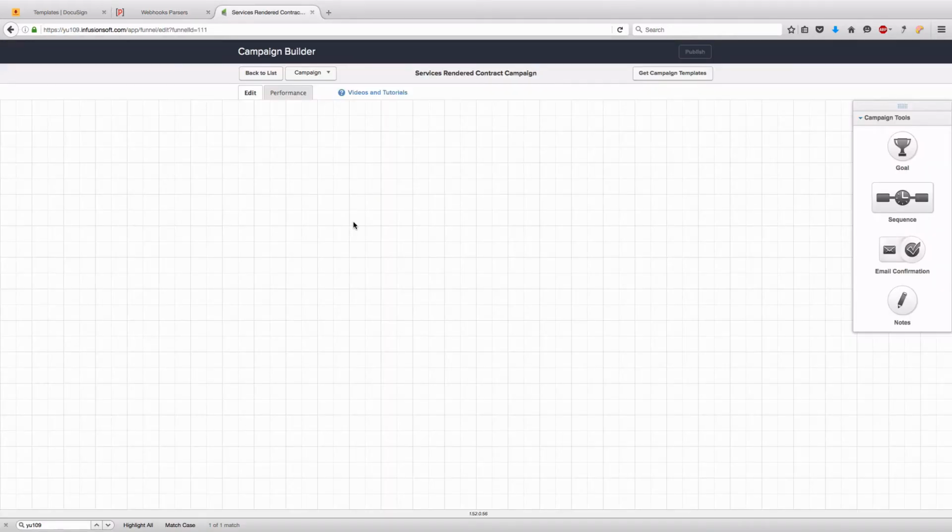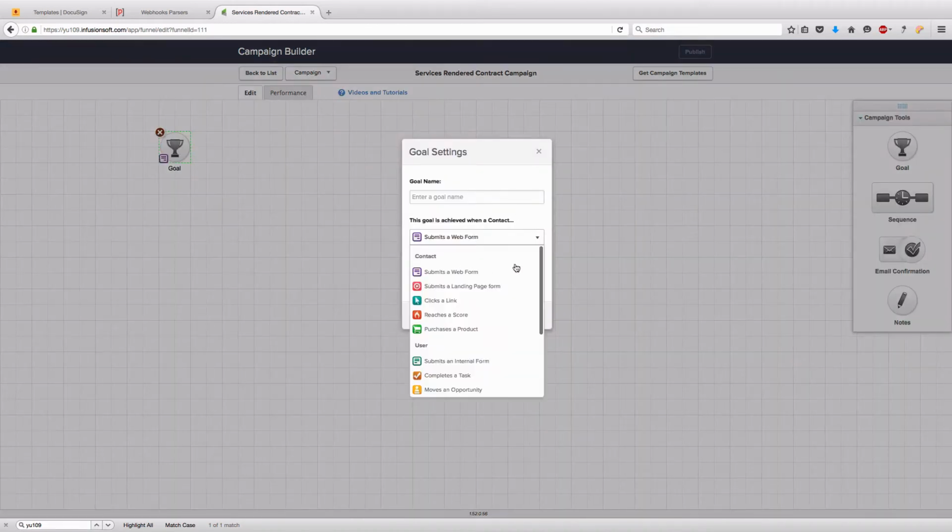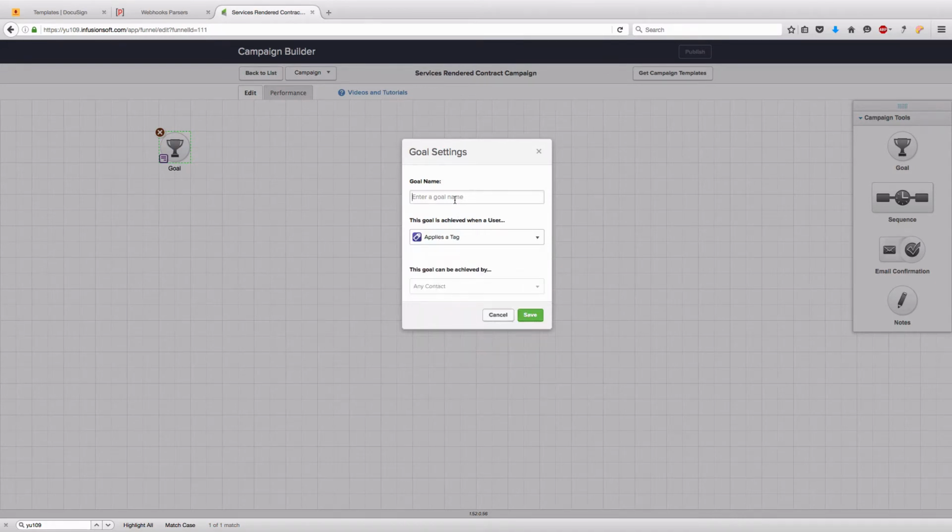All right, I created a campaign for my services rendered contract, and you can do it either way, but I choose to have a campaign for each contract, but it's totally up to you. The first thing that I'm going to do is I'm going to grab a goal right here. And the type of goal we're going to have it be applies a tag, and we're going to have it be send. We'll just call it send contract.